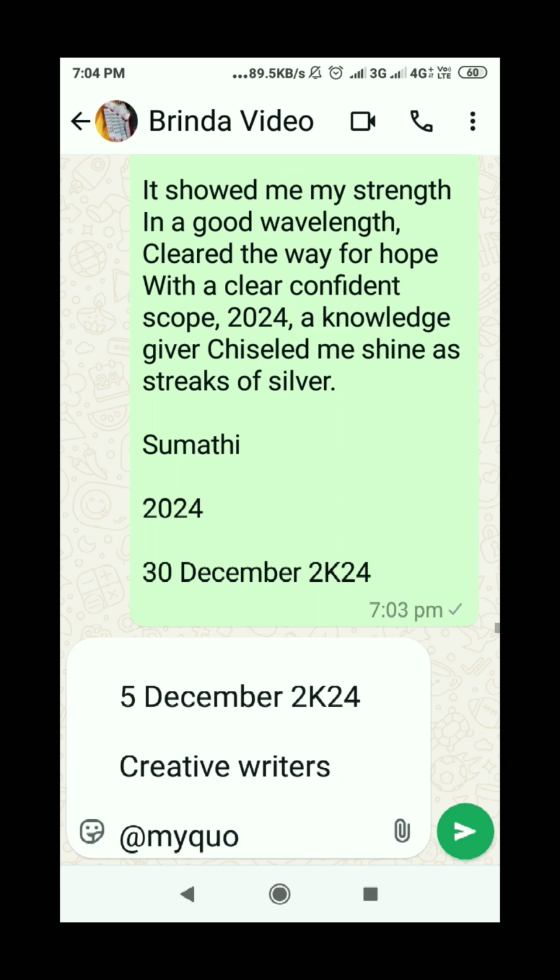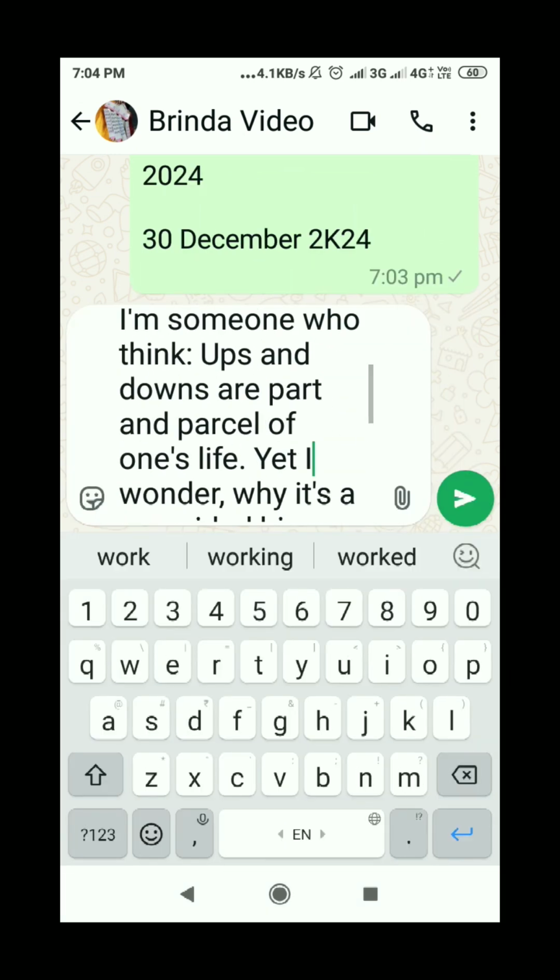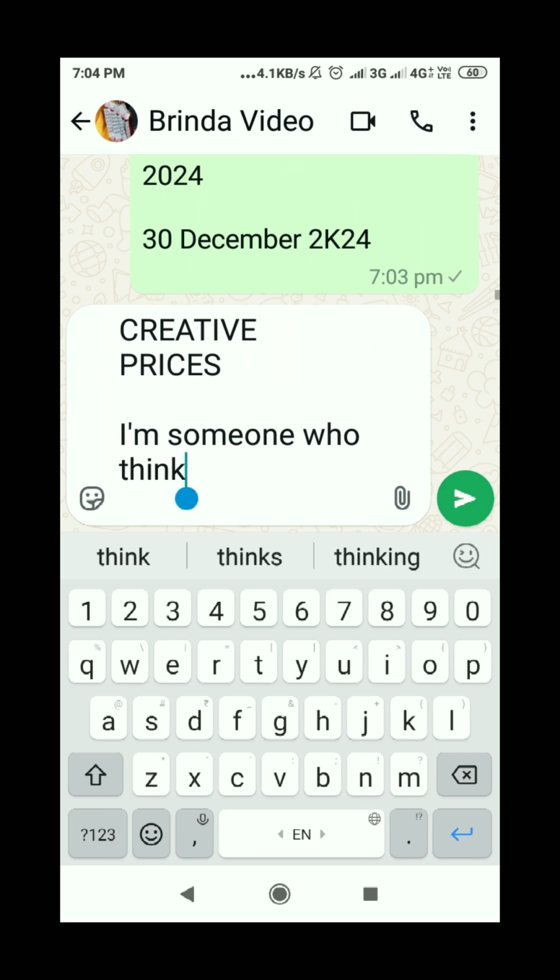That's all. I hope you understood. So this is the way you have to convert an image to text. Okay, fine. I hope you understood.